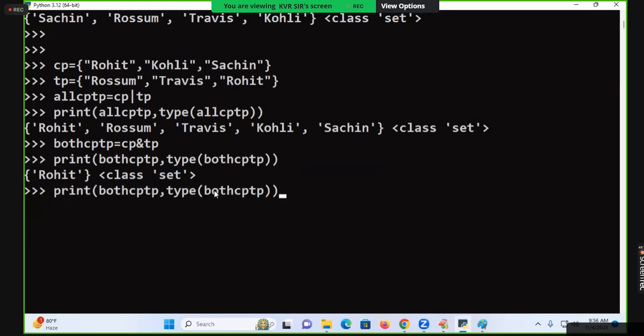Next, I will go for the next one. I will use only CP, I want. Minus I will write. Only CP. What is minus? It is a subtraction. It is not a bitwise operator.